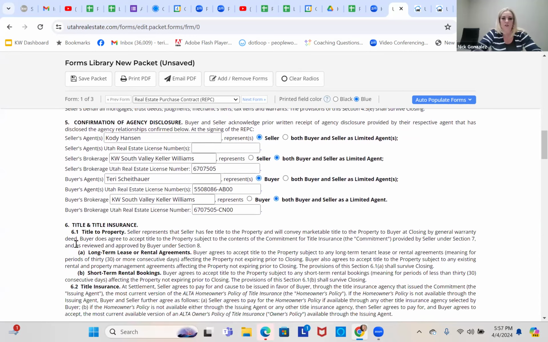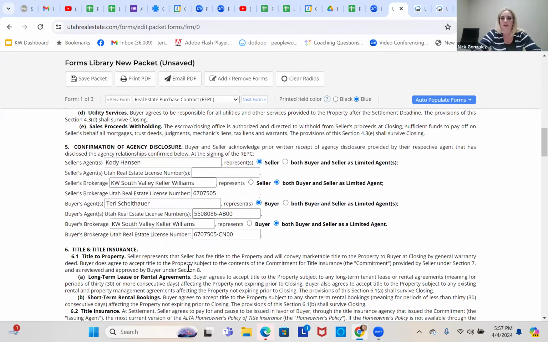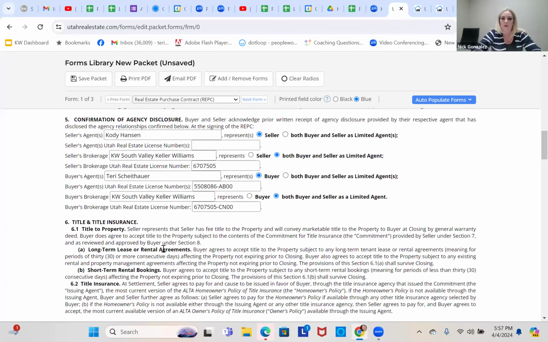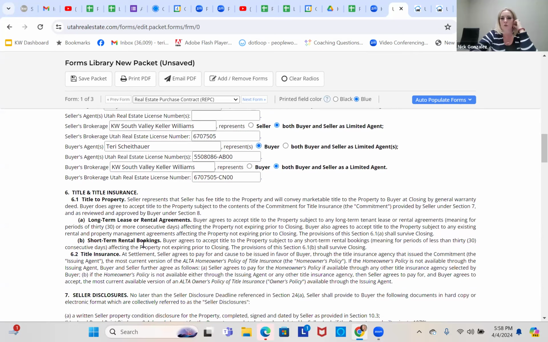So the next section talks about title and title insurance. This just explains who has to receive title, that the seller represents that the title is free and clear. If there's any kind of lease agreements or anything, the seller is responsible to make sure those are out. Otherwise, if the buyer's buying it as an investment property, we want to make sure all of those things are transferred over. So we just want to make sure we handle any leases or any rental agreements prior to closing, really prior to going under contract. Same with short-term rental bookings.